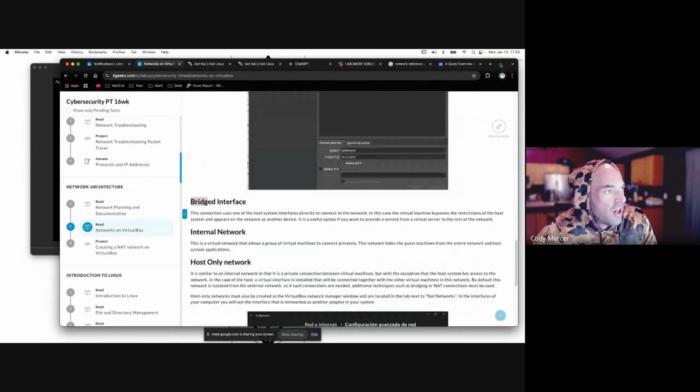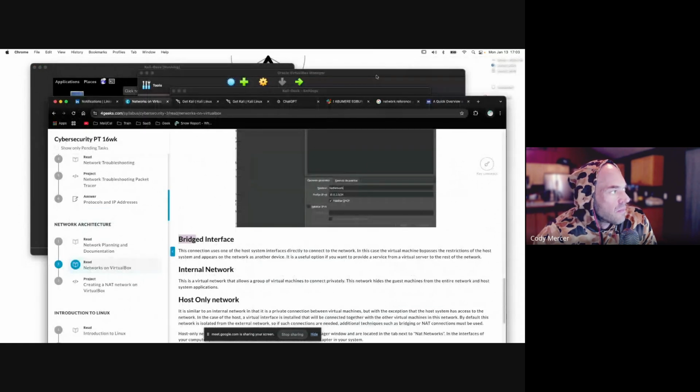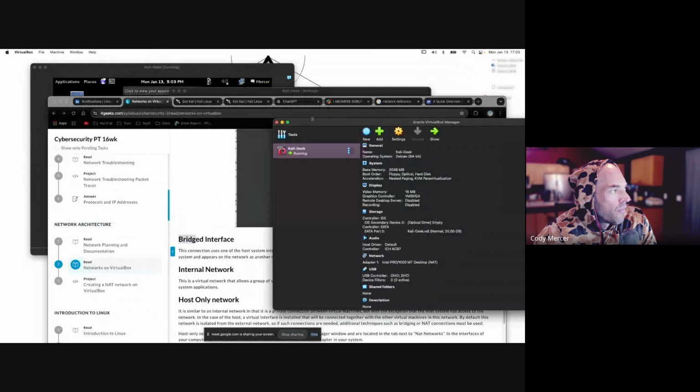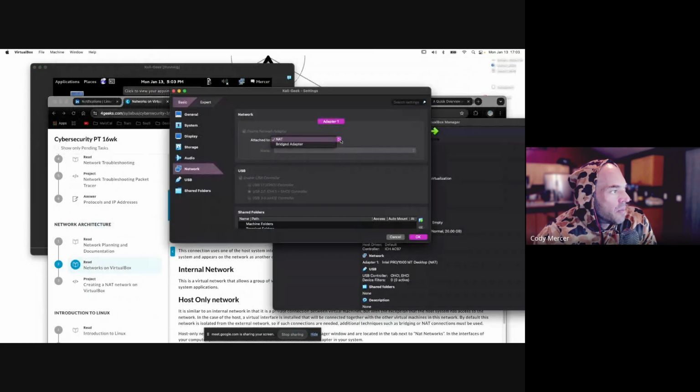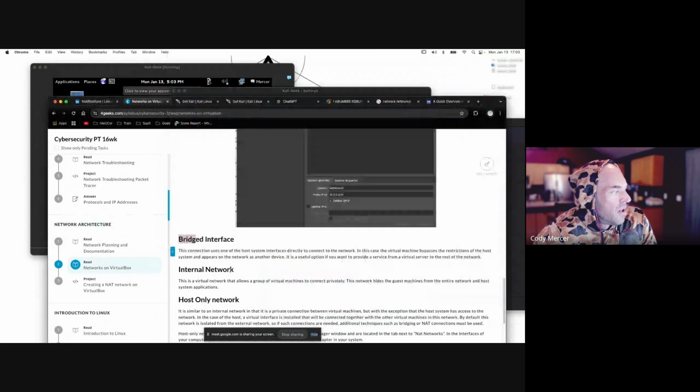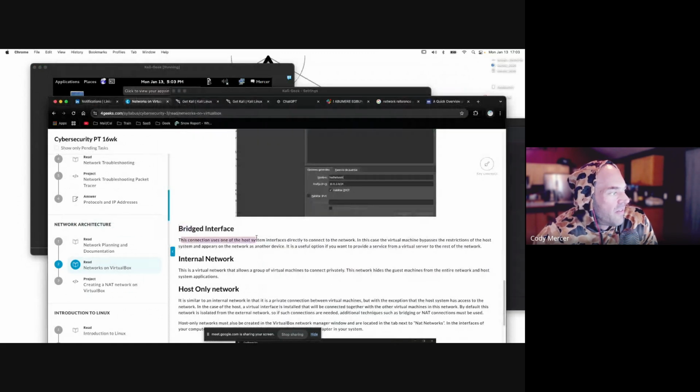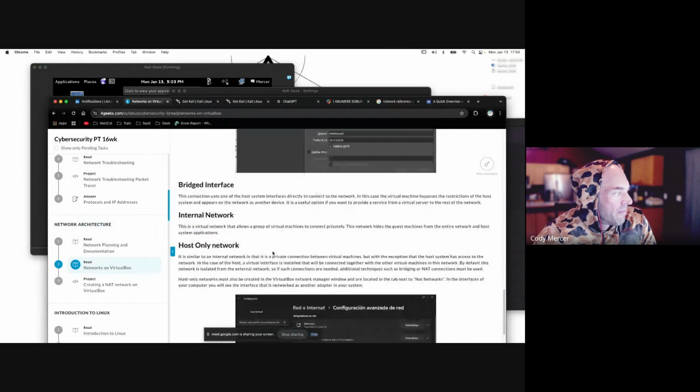which we just saw right here. My option for a bridged adapter right here. This connection uses one of the host system interfaces directly to connect to the network. In this case, the virtual machine bypasses the restrictions of the host system and appears on the network as another device.